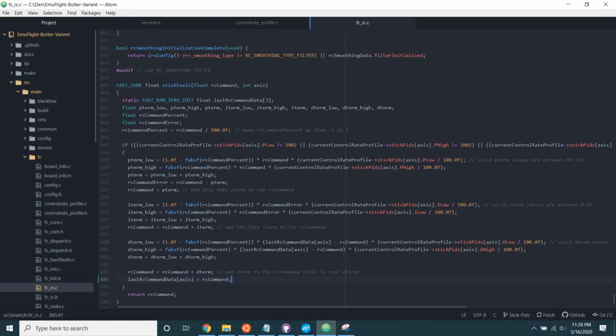Now you may be wondering, that doesn't make much sense, and what's this P term low, P term high? Okay, I'll explain P term low, P term high really quick. The RC command scales from -500 to +500. This right here just turns that value into a -1 to 1, and that gets stuck in here.